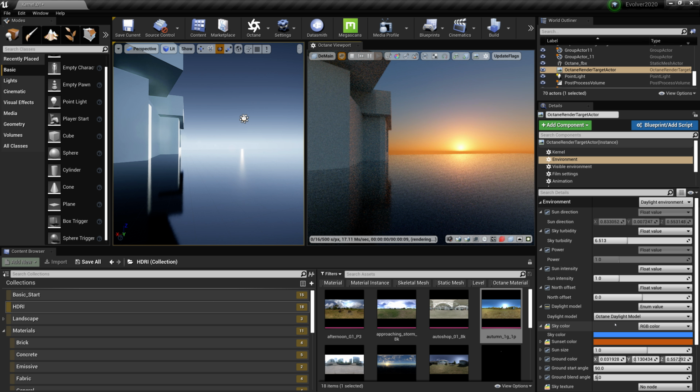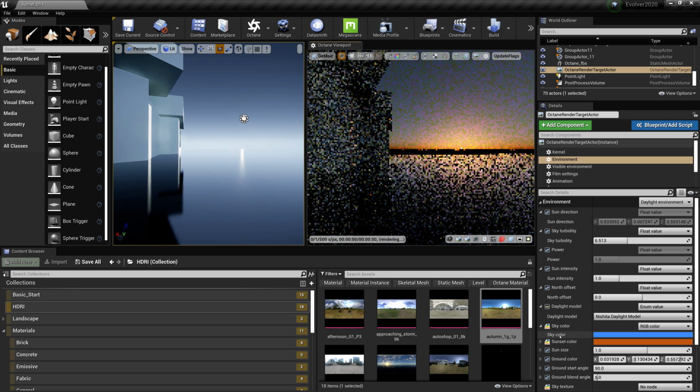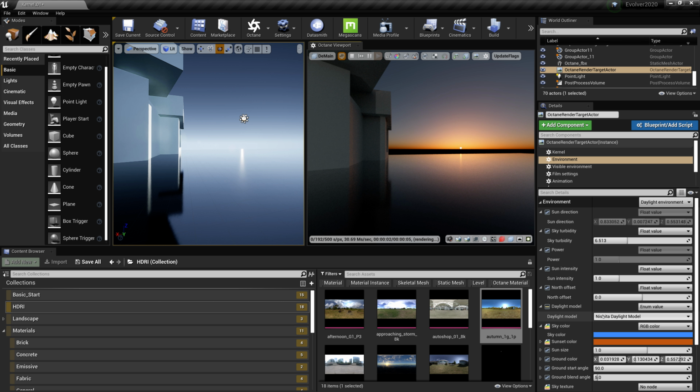Play with them. Check out some of the settings. Every one seems to be a little bit more accurate, and they have their own place and time. I know that this one I use a lot for outdoors, and then the Hosek-Wilkie daylight model I use for indoors.